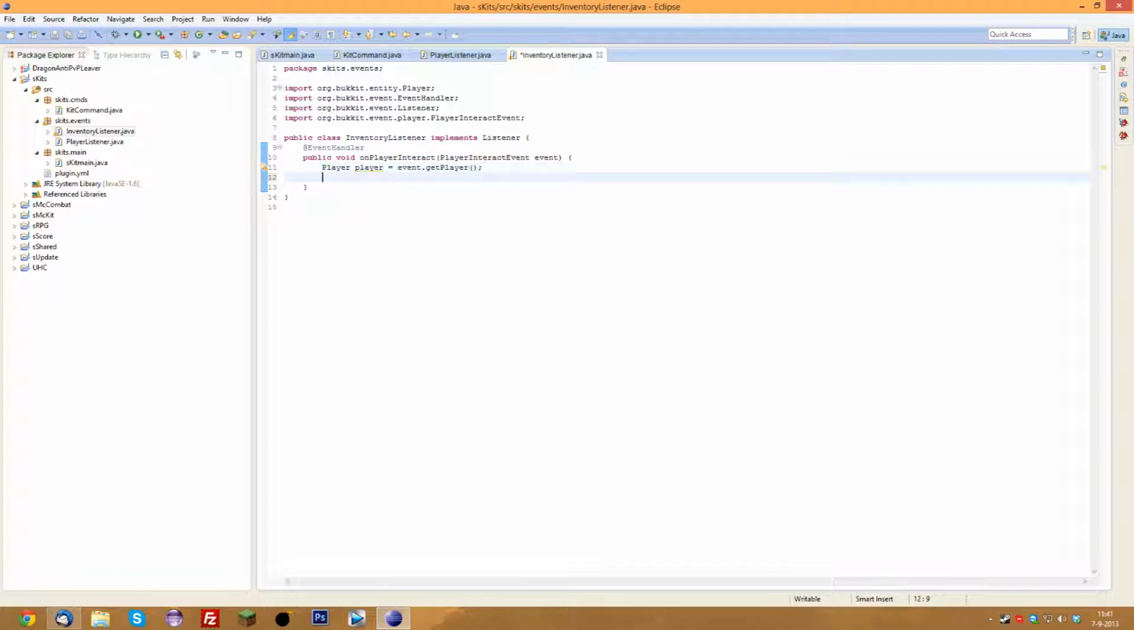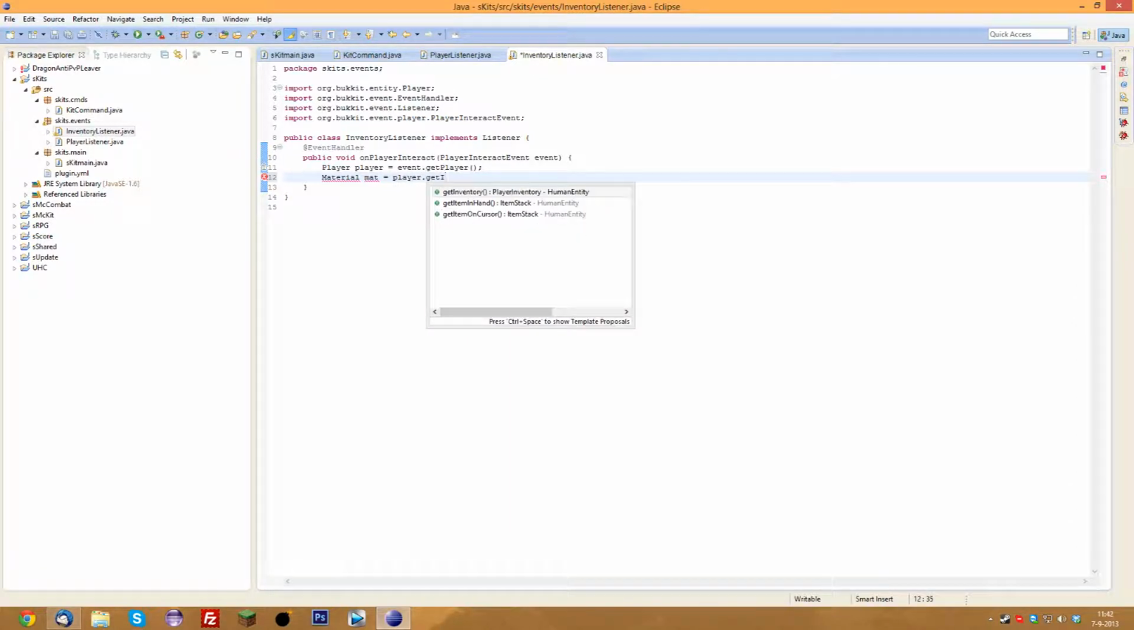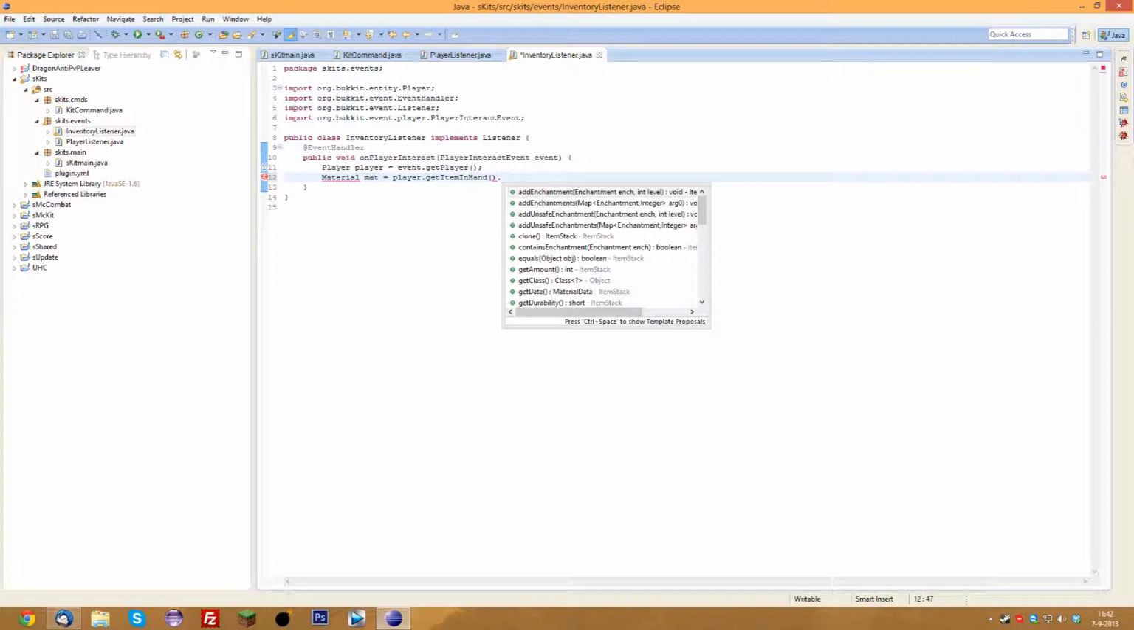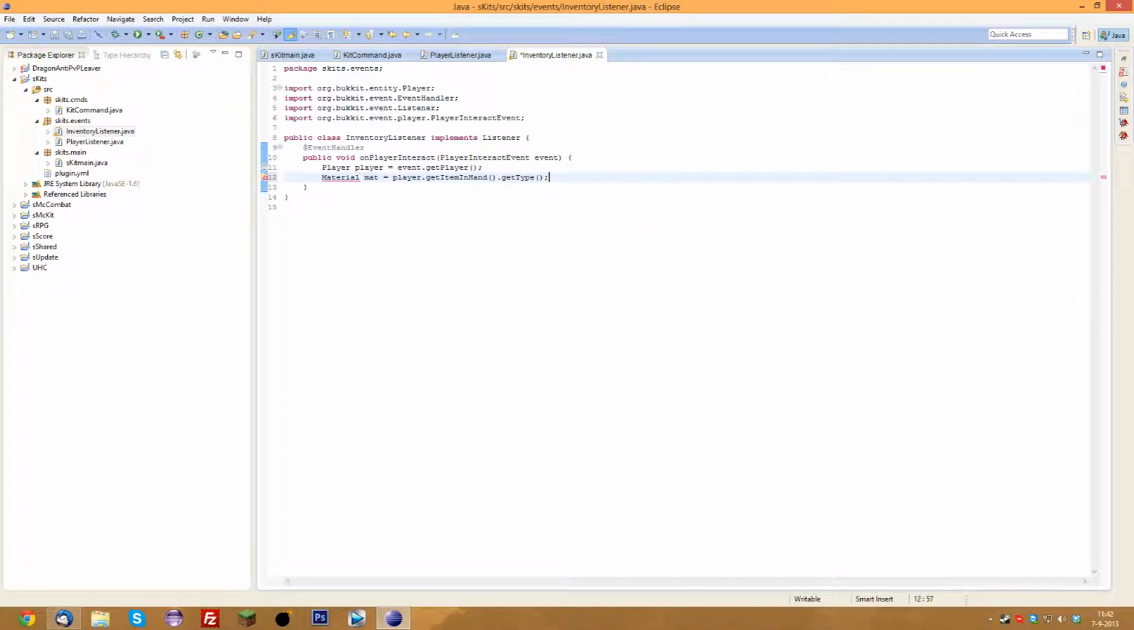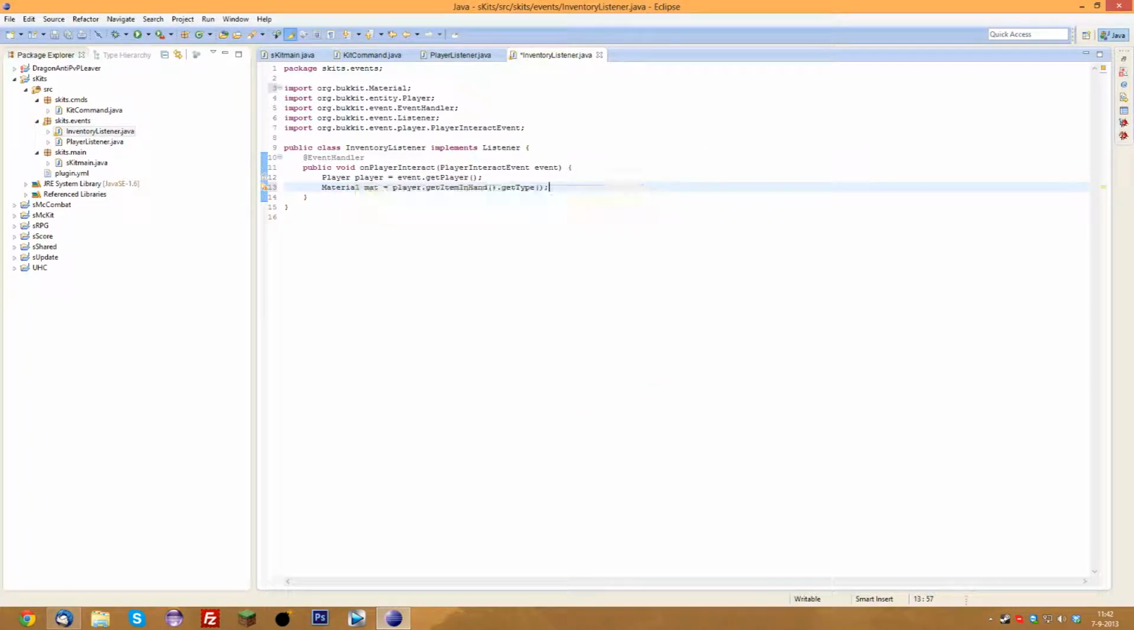And now we need to get the material in their hand, because whenever a player right clicks a sword, nothing should happen. It's not like whenever they right click their sword that they should heal too. So we'll do the material, we'll just call it mat. And then we'll do event, player dot get item in hand, and then get type. That's the material. Control Shift O to import it. And basically that is the material.